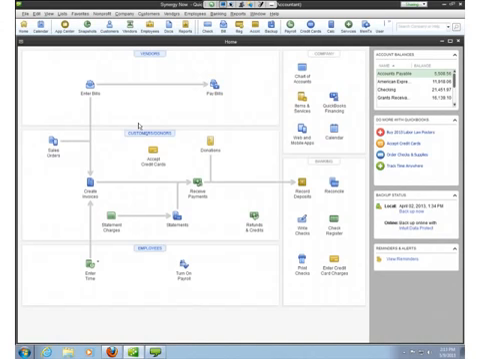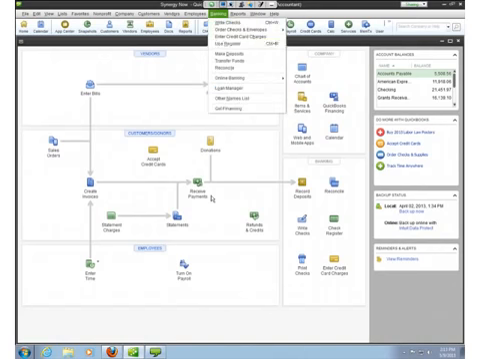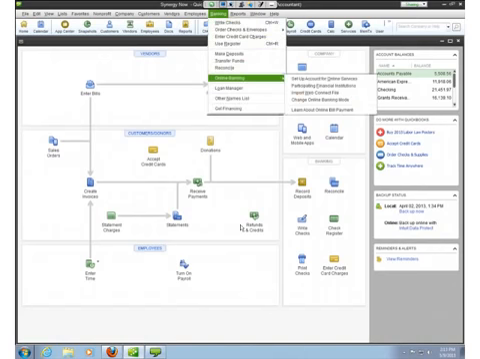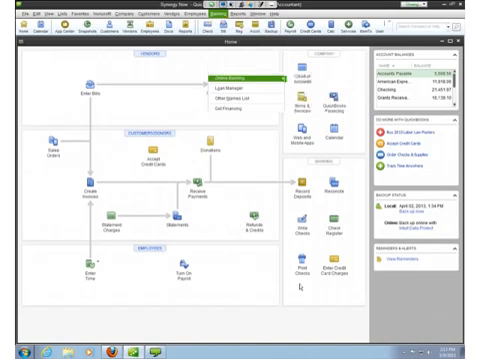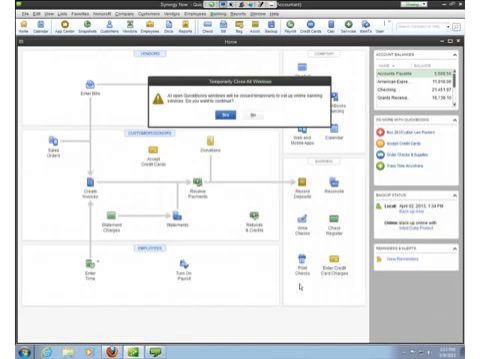So I'm going to go to Banking, and I'm going to go to Online Banking, and I'm going to go to Set Up Account for Online Services. So I'm going to click that button there. It has to close the other windows in order to do this.